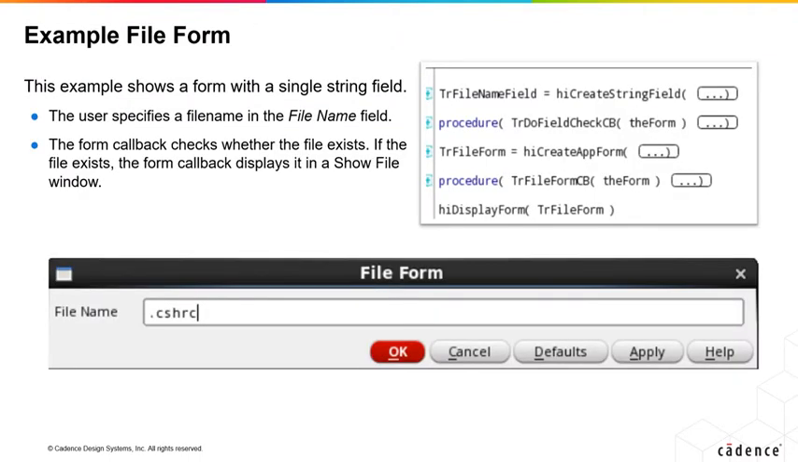Here's an example of a form we're calling file form, and the idea here is when you want to open a file, this window would pop up. It would have a default value, but then you could type in a new value. And what will happen then is it will actually check that the file that you want to view is present in the environment, and if it is, then it will display it in what we call a show file window, which is basically a text window with the information in that window.